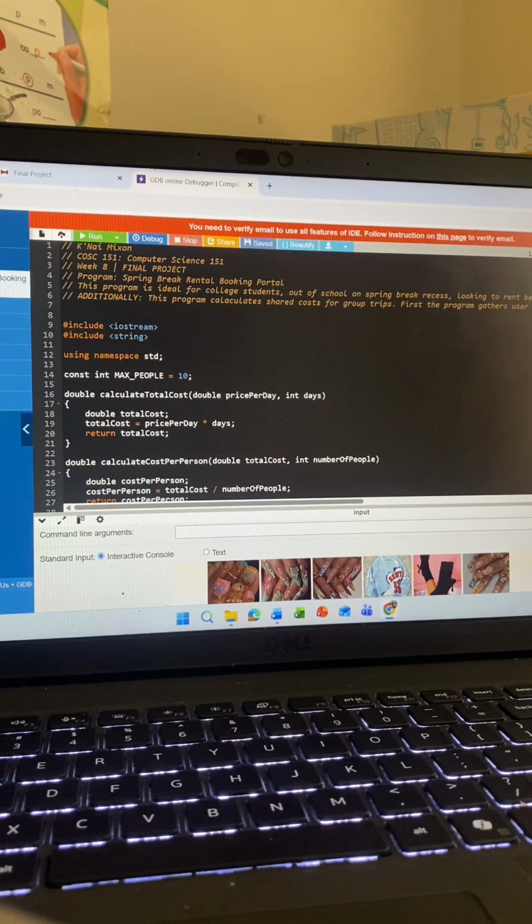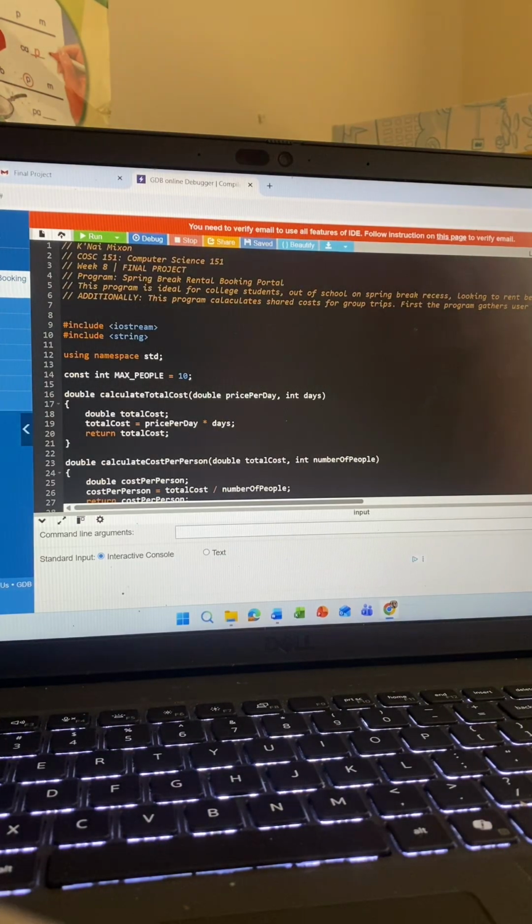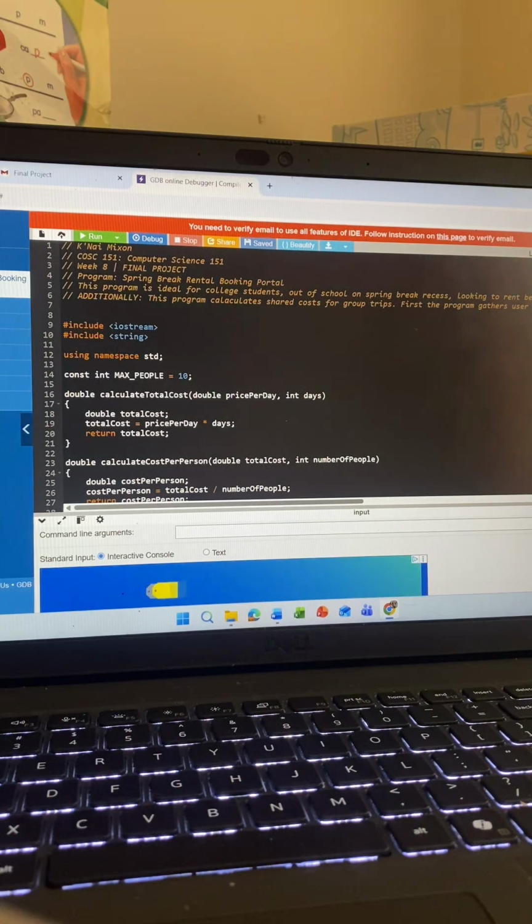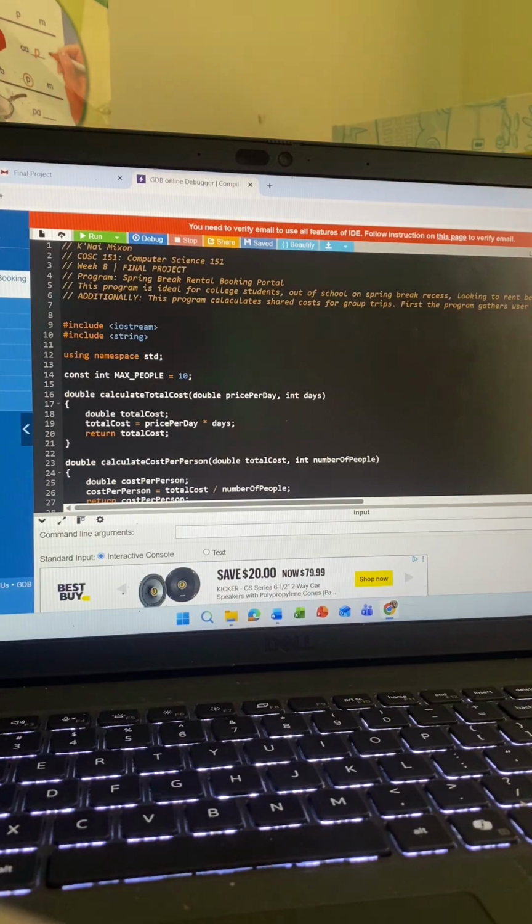For my final project, I decided to create a spring break rental booking portal. This program is ideal for college students who are on spring break and looking to share costs of group trips. I thought that was very fitting and very current. Right now we're in spring break recess, kids are traveling, so I thought this was a perfect real world example.